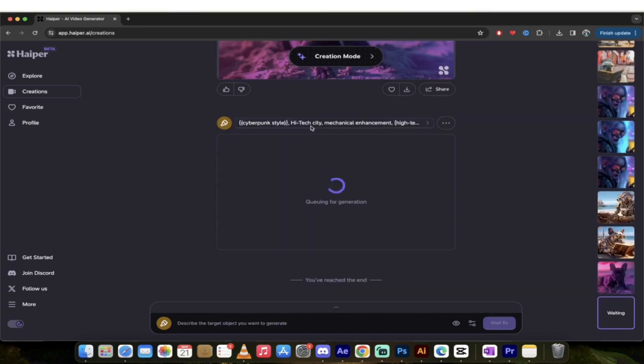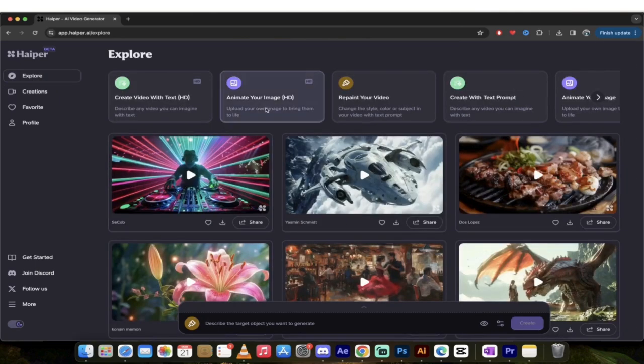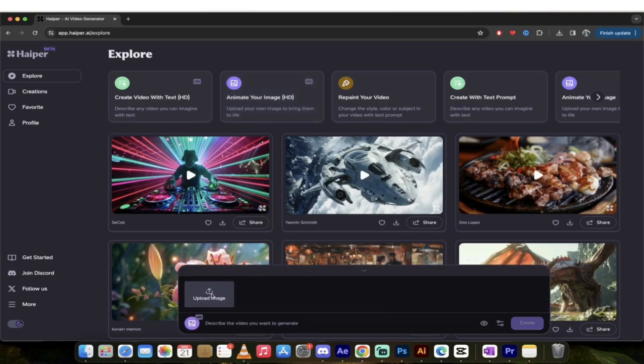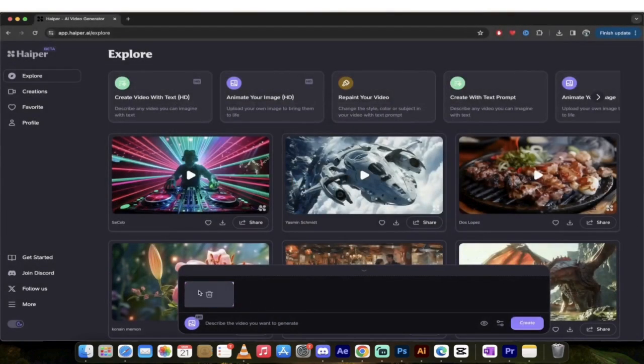So while it does that, I want to show you something else that you can do as well. I'm going to go back up here to the left under explore, and now I'm going to animate an image. So for those of you that create tons and tons of AI images like I do, I just click on animate image. I can now upload the image. So I'm going to grab this cyberpunk girl here. I've got a theme here, and then presto, there she is.